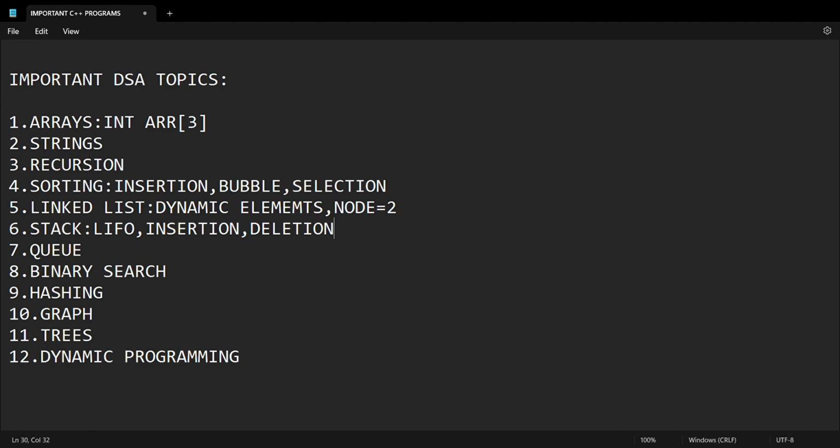Coming to the queue. A queue can be defined as an ordered list, which enables insert operations to be performed at one end called the rear, and delete operations to be performed at the other end called the front.